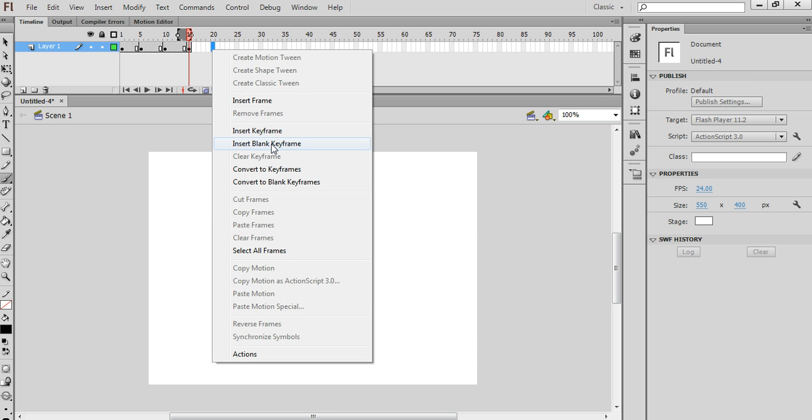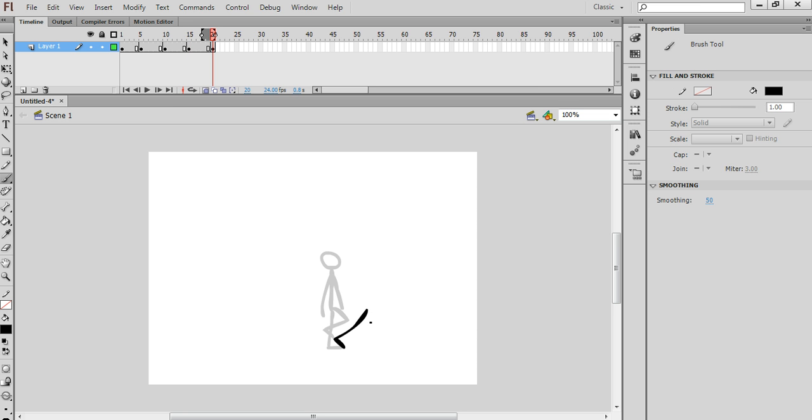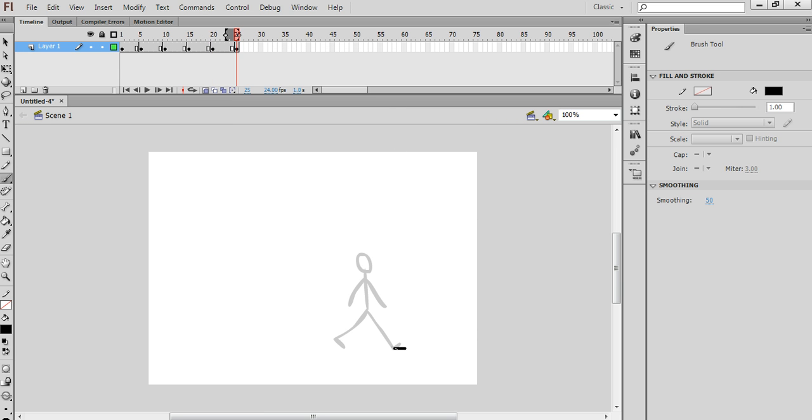Okay, so there's another pose. I'll do this a couple more times and that should be enough. So another pose with the character striding out. And another pose, the character is standing upright and the leg is passing by the other one, like so. Okay, that'll be enough for now.